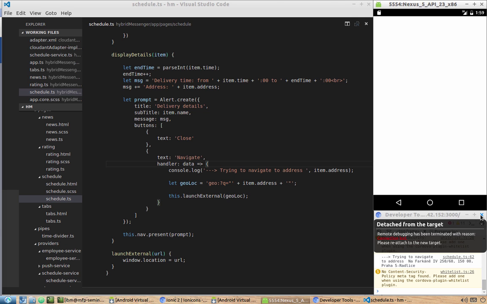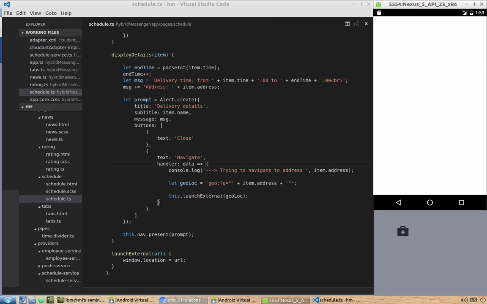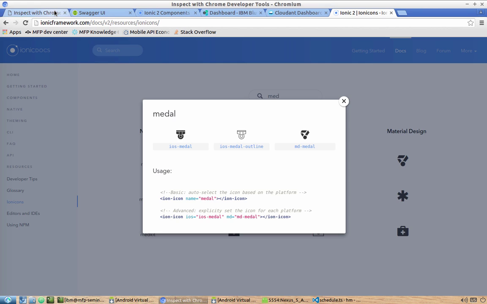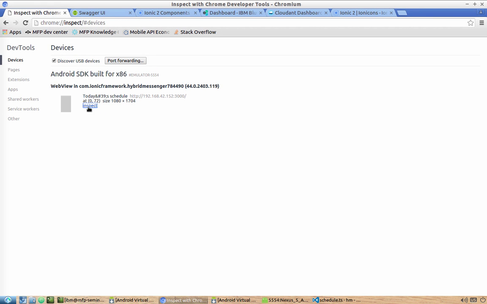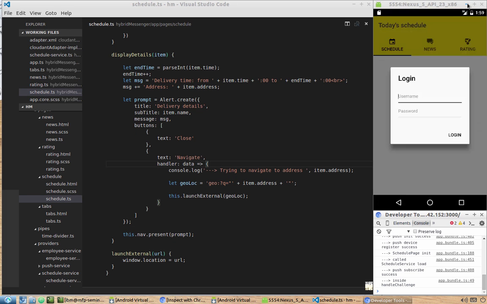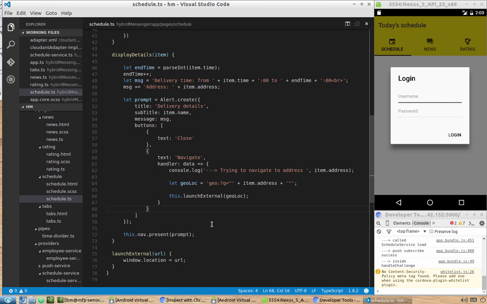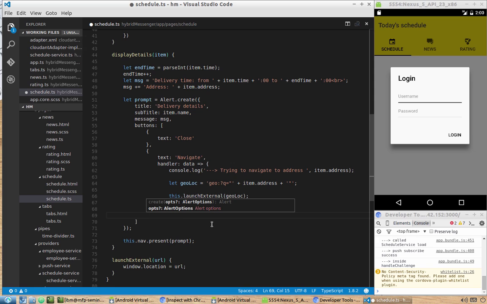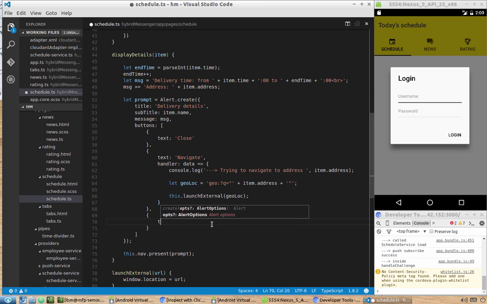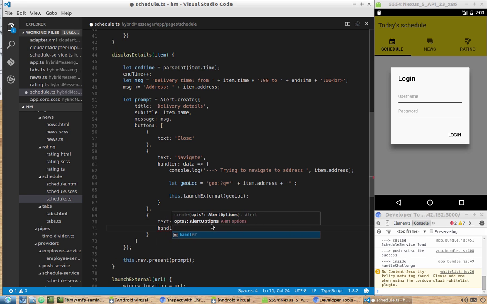I clicked twice on exit, so I need to relaunch our developer tools. Okay, so now we can continue. So third button will be a call button. So text will be equal to call, and we also will have a handler.